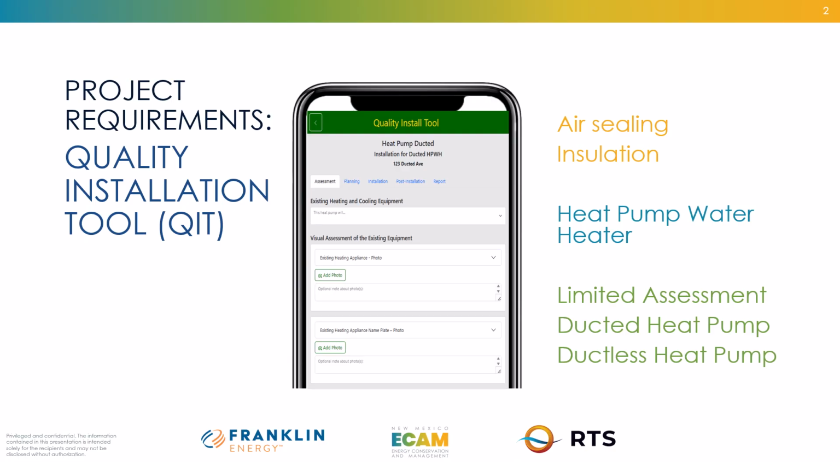The free Quality Install Tool allows for collection of data over the course of an installation and generates a JSON report and a PDF based on the data and images entered. The JSON and PDF report must be delivered to the program, and the PDF may also be delivered to the customer.